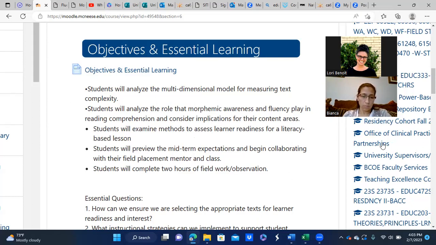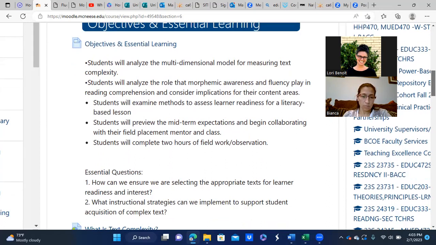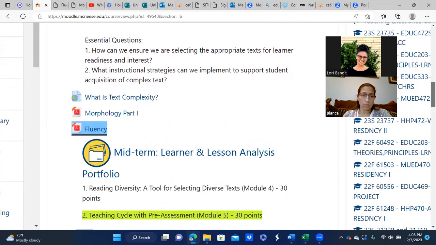And then we're going to complete 2 hours of field work this week, or whatever you need to complete based on your schedule. So here are our essential questions. How can we ensure that we are selecting the appropriate text for learner readiness and interests? And what instructional strategies can we implement to support student acquisition of complex text?